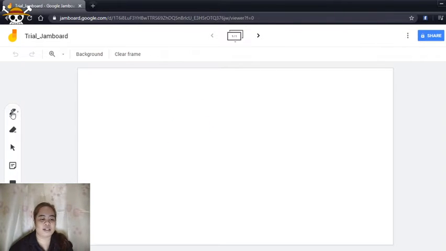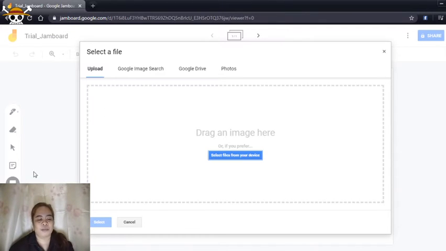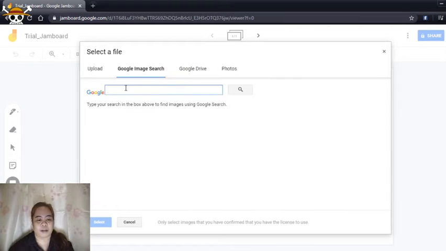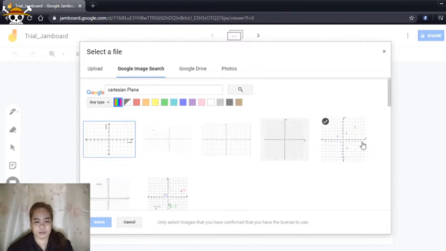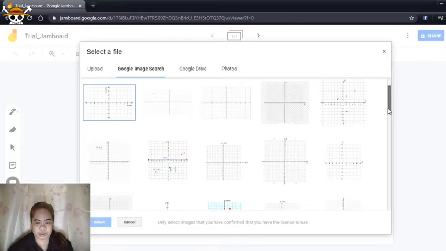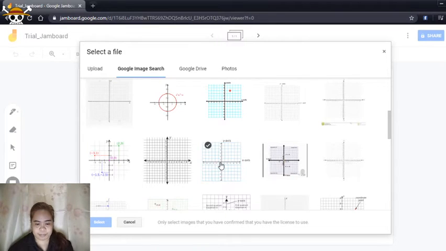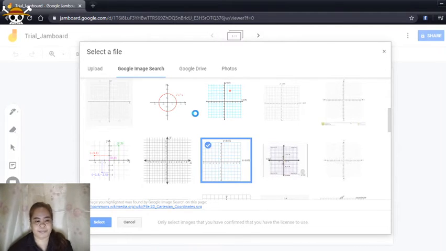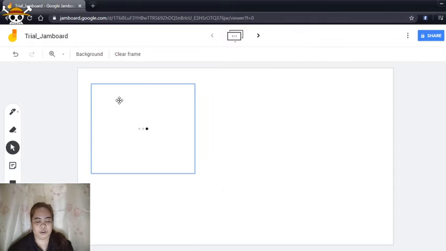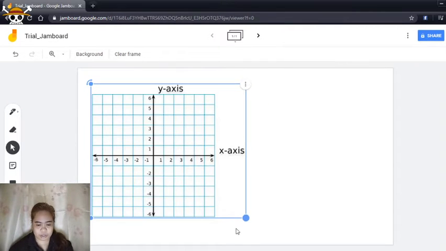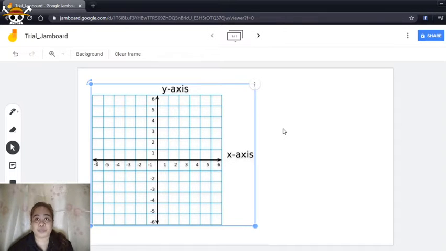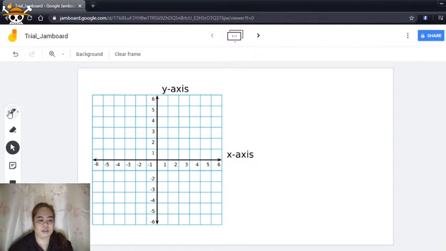Now let's have a demonstration of a lesson in math first. I want my students to learn how to graph, for example. So let me just have a Cartesian plane. Let me just search for this one. Okay, select. For this session, I want them to learn how to graph. So, simple graphing. Let's say that I want them to graph point A.